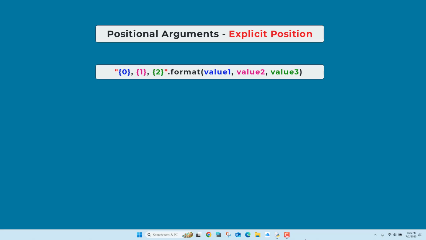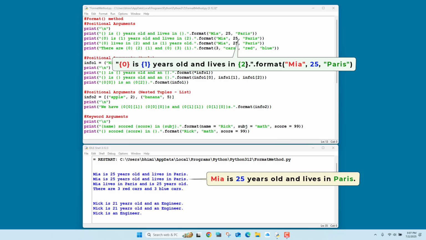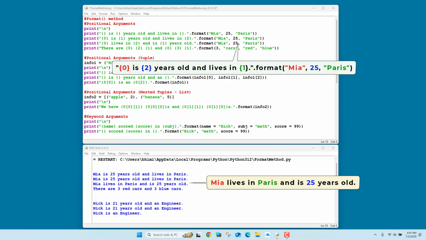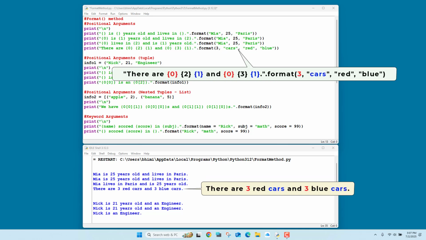Explicit position. Specify the index of the values in the placeholder using numbers inside. In this example, the number inside the curly braces refers to the position of the value passed. You can reorder or repeat positional arguments. Explicit indexing lets you reorder the values however you want. In this example, the value at index 3 is inserted before 2. Repeating positional arguments. In this example, first and second arguments are used 2 times.